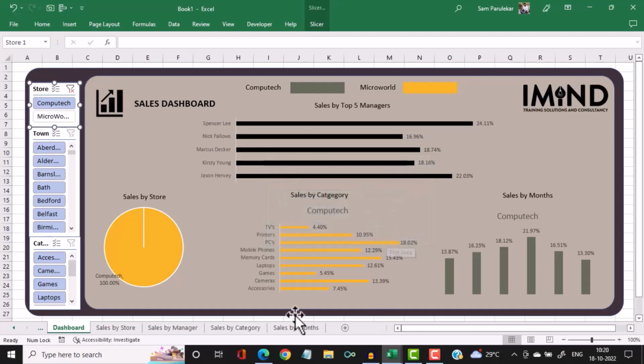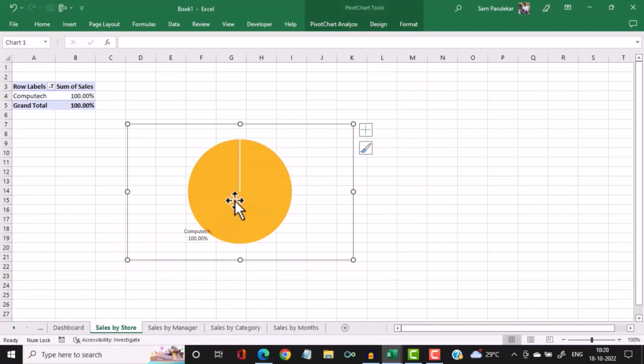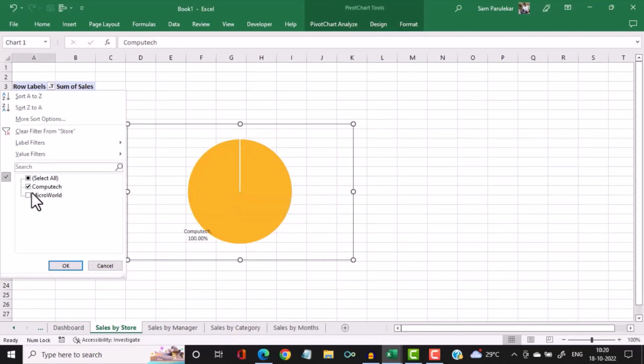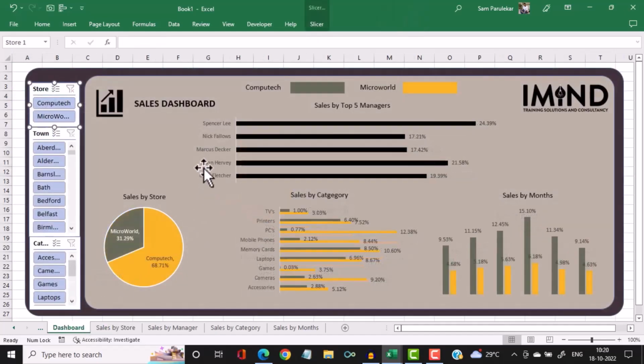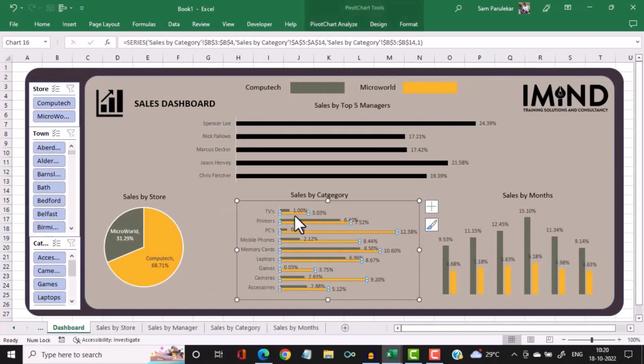And let's just see the sales by store. Okay, here just select all. Okay, now it's correct. Just adjust everything so that the dashboard looks proper.